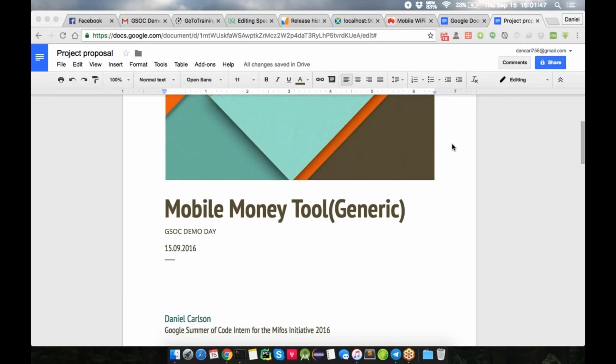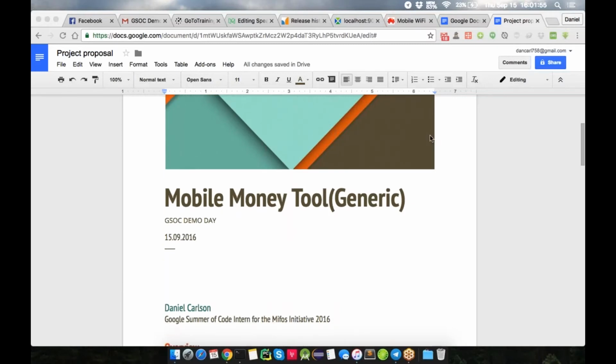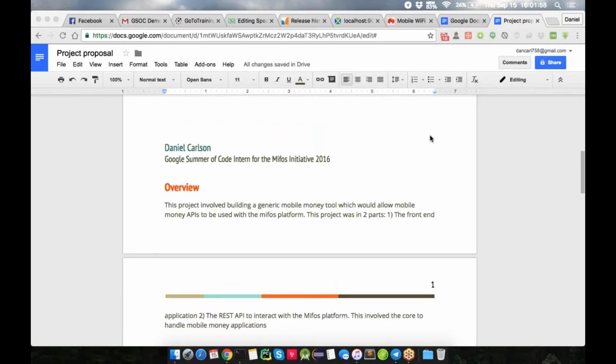Yeah, that's better now. Okay, so for the Google Summer of Code 2016, I worked on the mobile money tool for the Mifos platform. This tool is supposed to be a generic tool to allow users to use mobile money APIs with the Mifos platform.